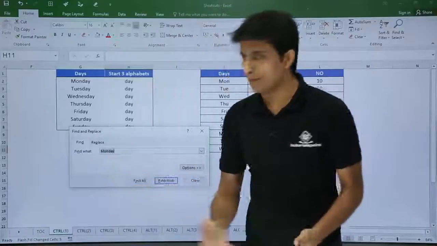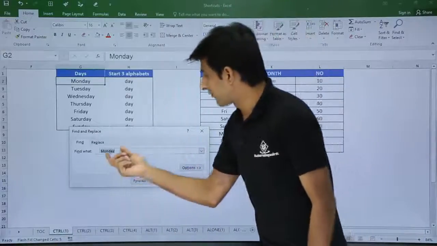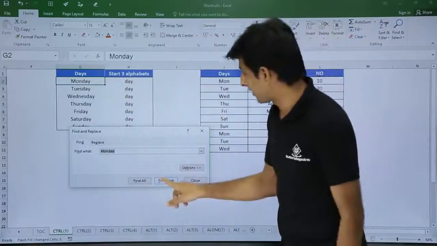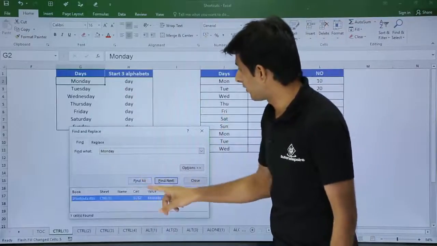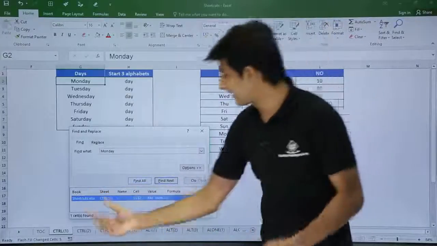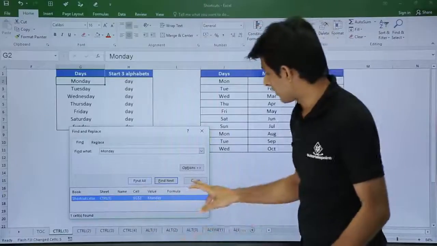Now I've already typed here Monday, you can type Tuesday, Wednesday, whatever you want, and click on find next. Once you click on find next, your cursor will stop at the place where the text contains Monday. Again, if you click on find next... there's also find all. Once you click on find all, you'll get all the data: what file name, what sheet name, and what cell number has that text. I do not want that right now.